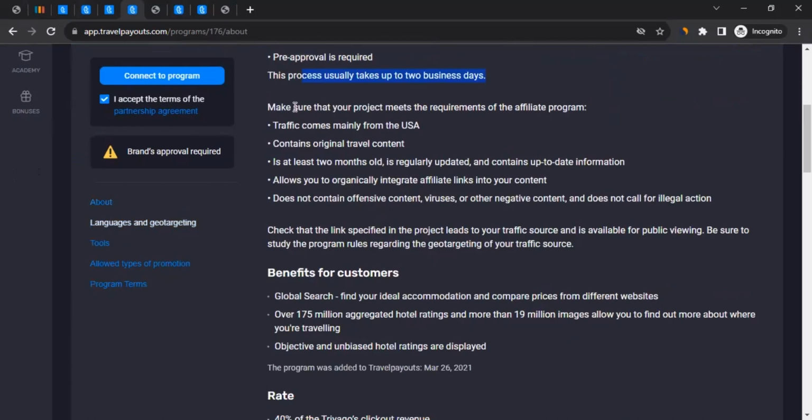Then they're saying to make sure your project meets the requirements of the affiliate program. This means that whenever you plan to promote them, you should have traffic mainly from the USA. That means your audience should be mainly from the USA, and it should contain original travel content as well. That's really important for them. It should also be at least 2 months old, regularly updated, and contain up-to-date information. So this information should be there too.